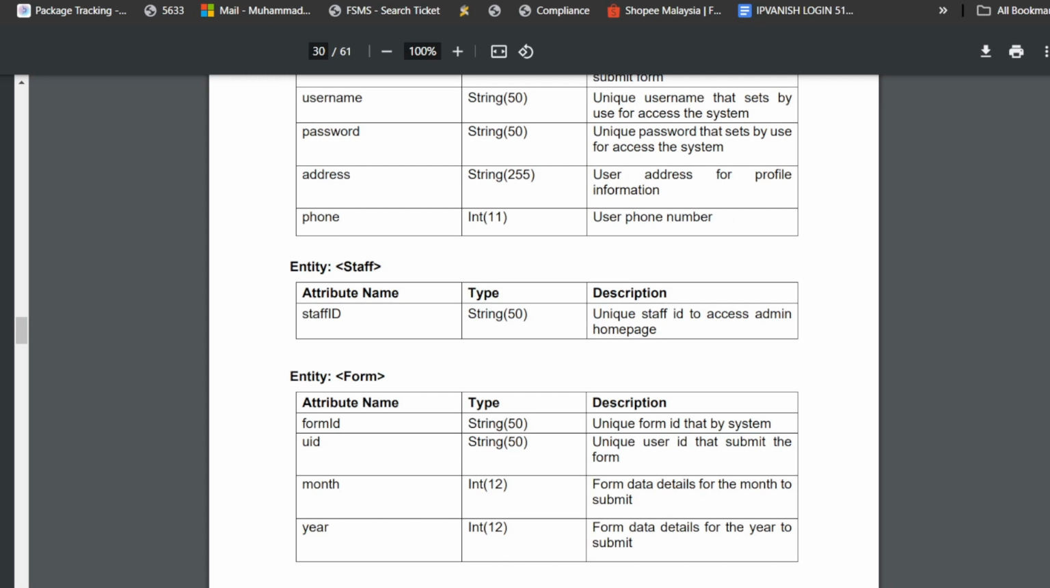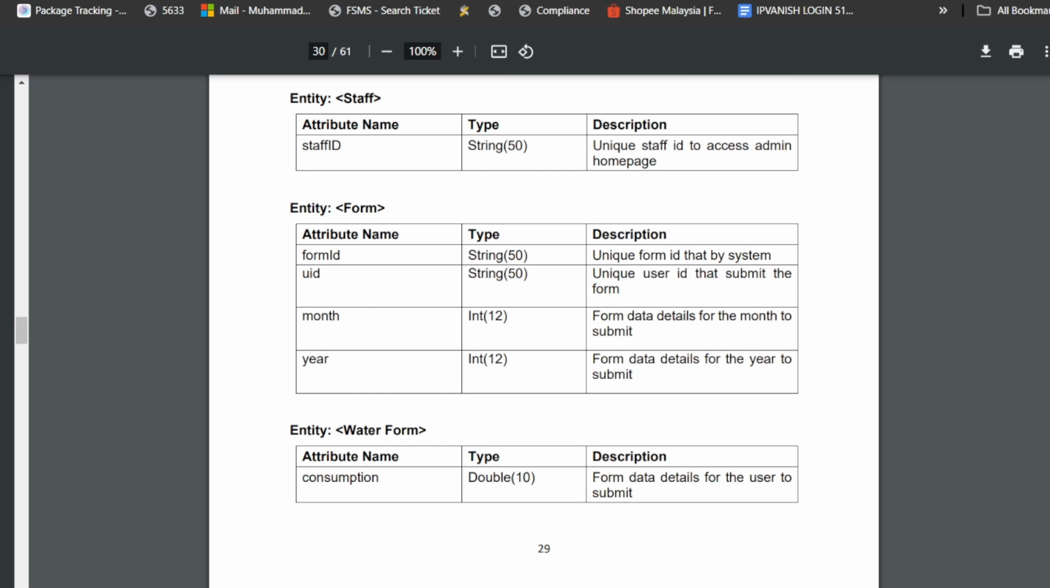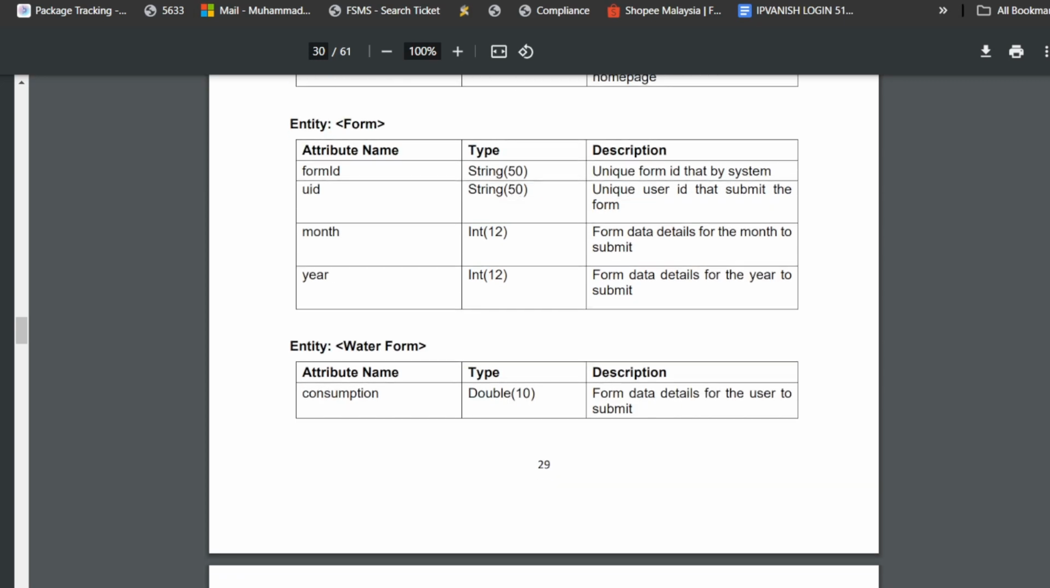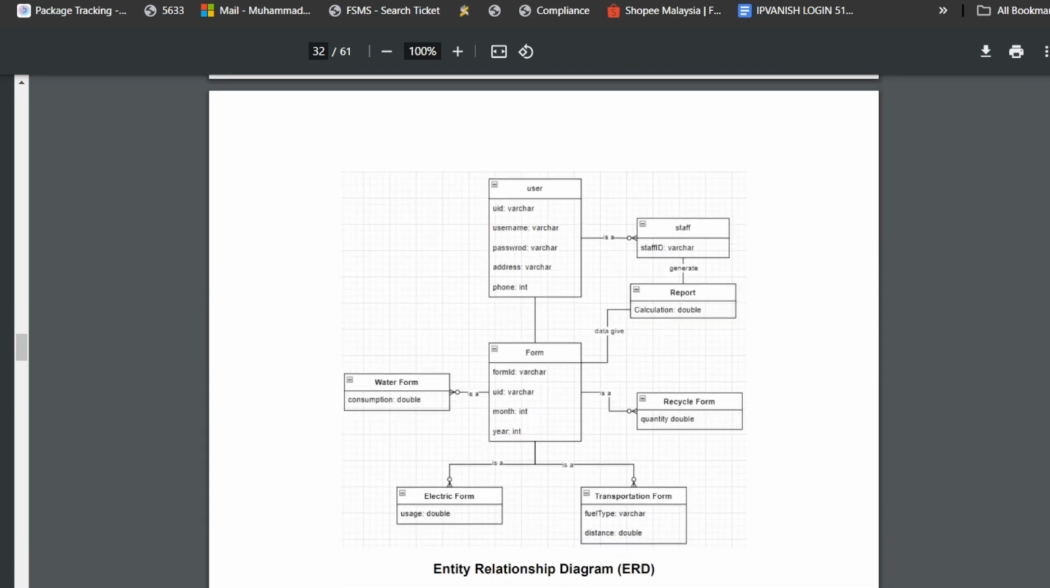Next is the form, which contains form ID, UID, month and year. The entities for water, electric form, recycle, and transportation inherit the form attributes with their own attributes. For example, water has a consumption, electric form has a usage, recycle has a quantity, transportation has the fuel type and distance. And next, the ERD is the ERD for the below.